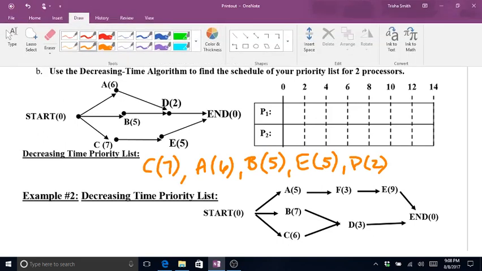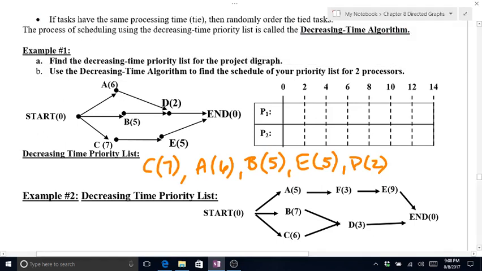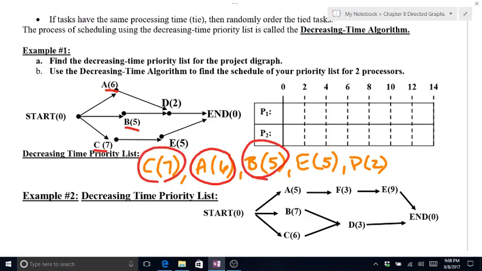Now that we have the priority list, we can go ahead and start to schedule. Right off the bat, A, B, and C are all eligible. According to my decreasing time priority list, C should be scheduled first. So I'm going to go ahead and schedule C. And A should be scheduled second. So I'm going to go ahead and schedule A.